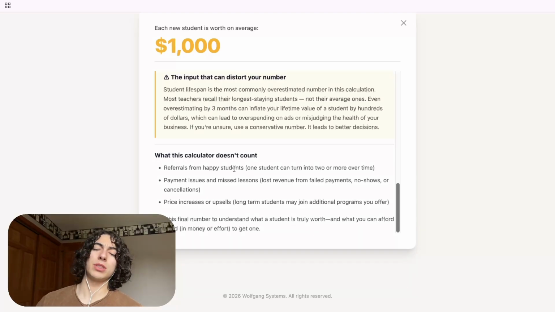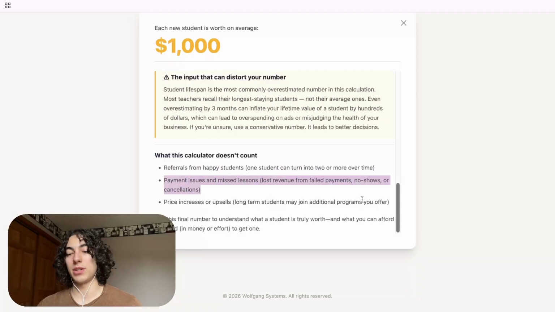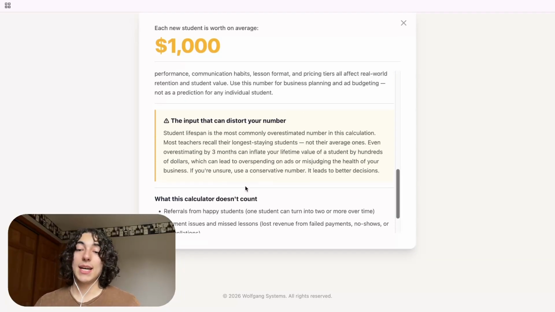And a couple things to just account for is referrals. Obviously, this calculator can't really calculate referrals if one student turns into 2, turns into 3 if they refer extra people. Payment issues, missed lessons, no-shows, cancellations, things like price increases or upselling them into a different program like a piano lab or a band or whatever. If you have extra things that people can pay for and become a student of, obviously it's a little bit tougher to track. But that's it.